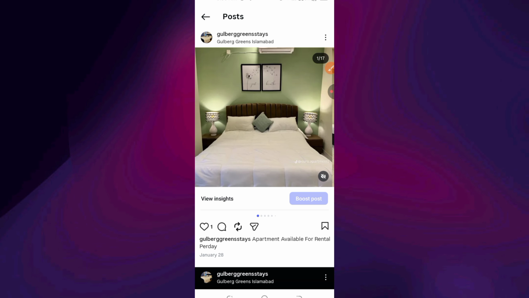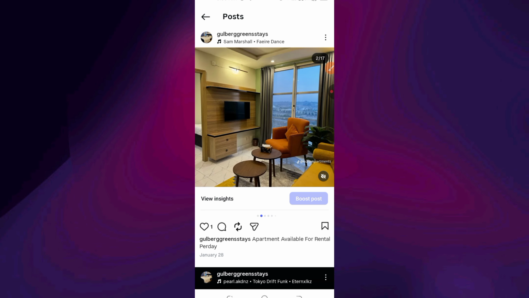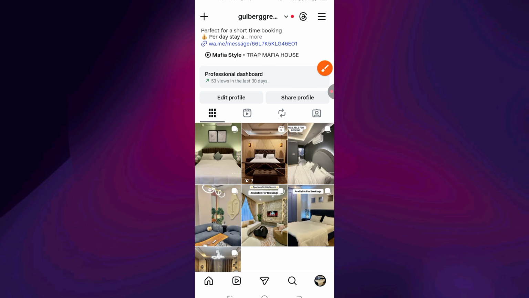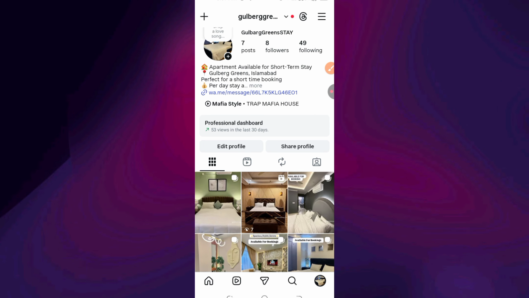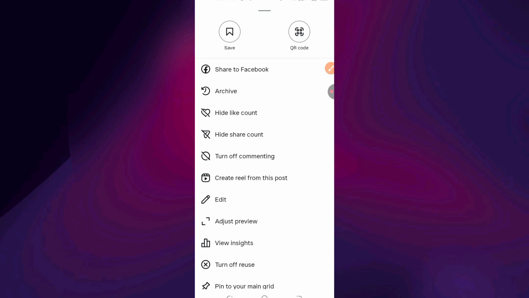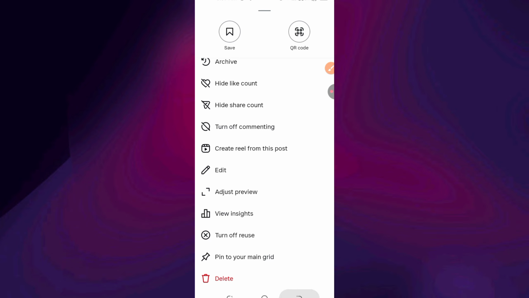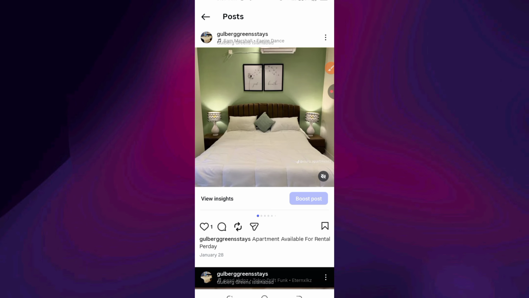Method 1, check story reshares for public accounts. If someone reposted your post to their story, you can see it, but only if your account is public, the post is still active, and their story hasn't expired, 24 hours. Steps: go to your post, tap the 3 dots, tap View Story Reshares. If available, you'll see who shared it to their story. If you don't see this option, no one has reshared it recently.